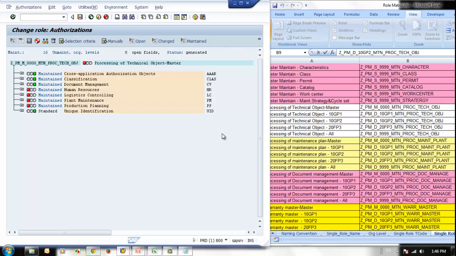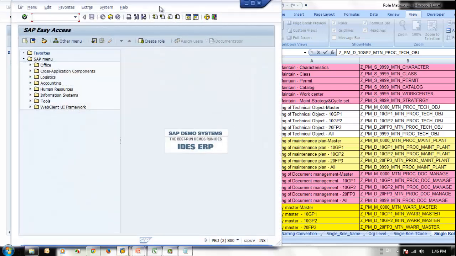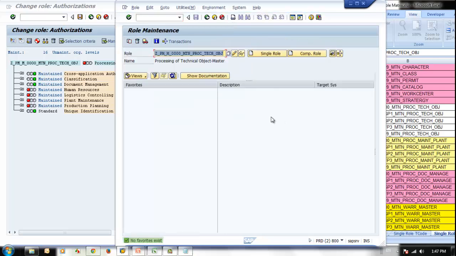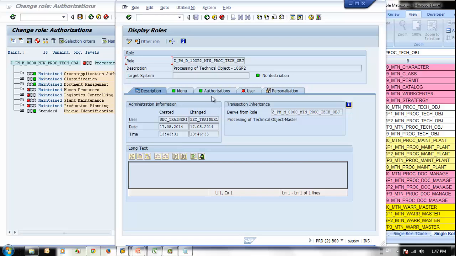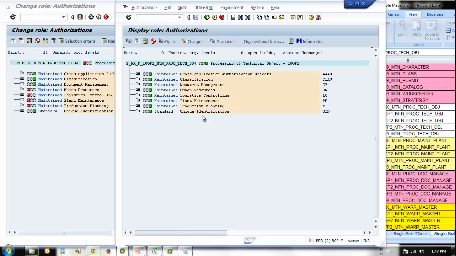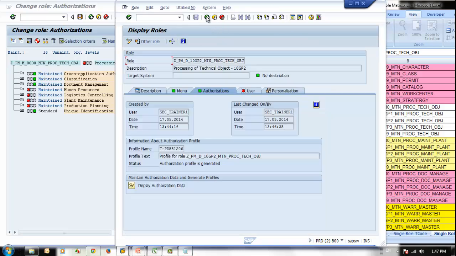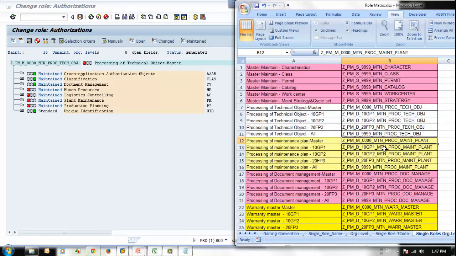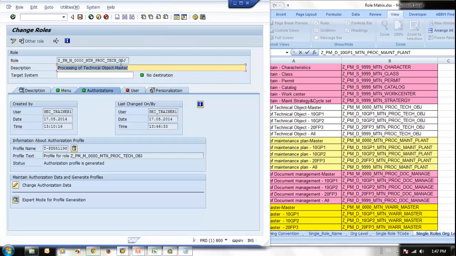I go to any one of the derive roles, open another session, UCG. So now everything is green. That means for all the derive roles, we got all the objects from the master role. Like this we can create all the derive roles for the different other roles. Let's do it first.